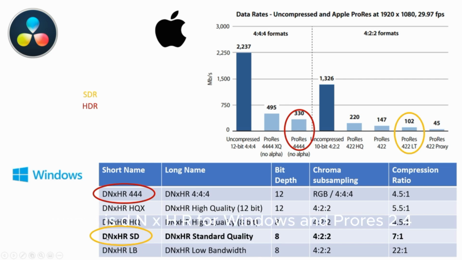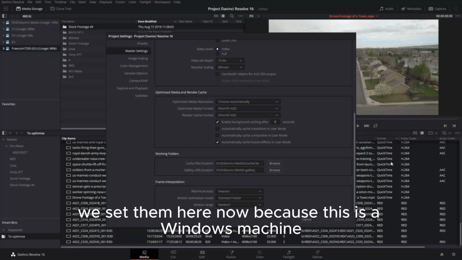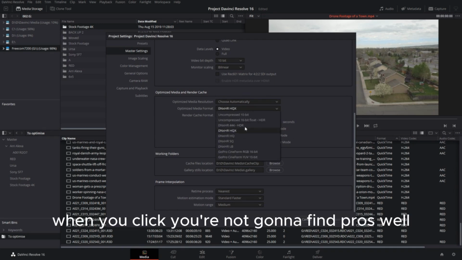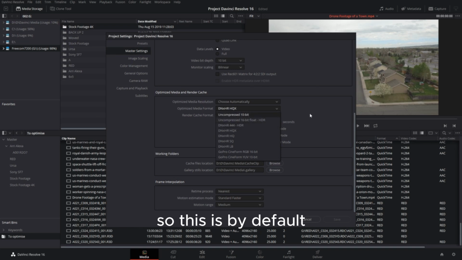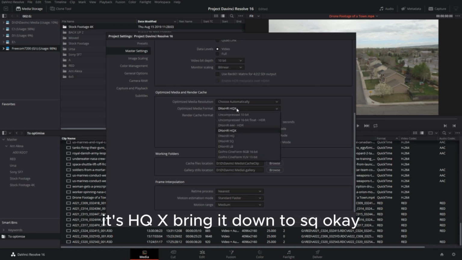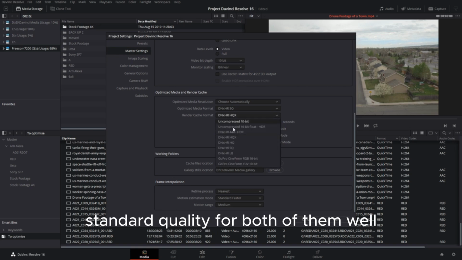So this is DNxHR for Windows and ProRes 422 LT for Mac. We set them here. Because this is a Windows machine, when you click, you're not going to find ProRes. If you have a Mac, you're going to find ProRes. By default it's HQX. Bring it down to SQ, standard quality for both of them.